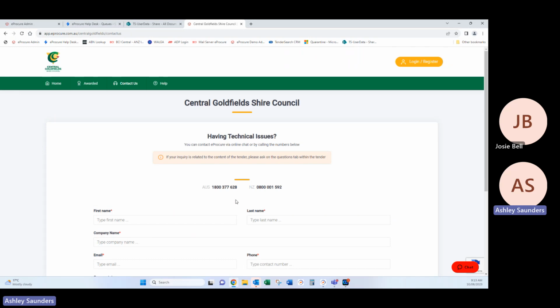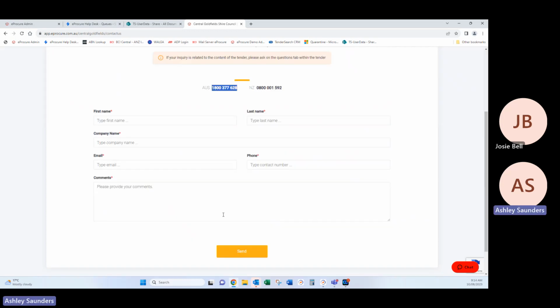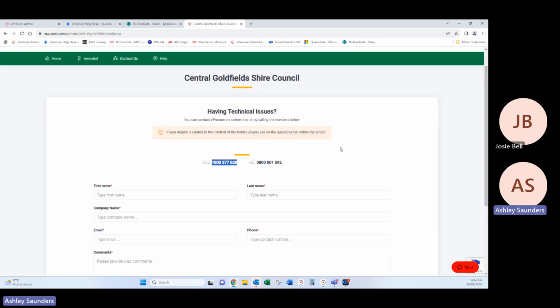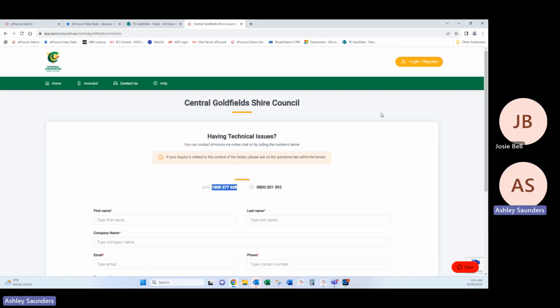Contact us is for if you have any technical issues. This is to contact eProcure to help you work through the process of whatever you're trying to do on a technical level. This is the Australian number. You can also fill in your details here, and that will go through to eProcure, who will then follow up with you by email or a call, depending on the situation.